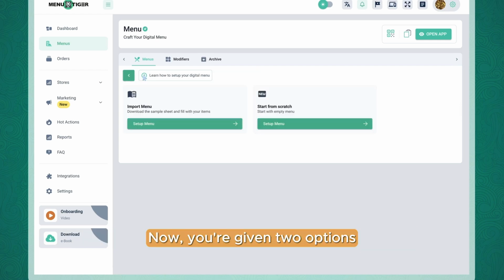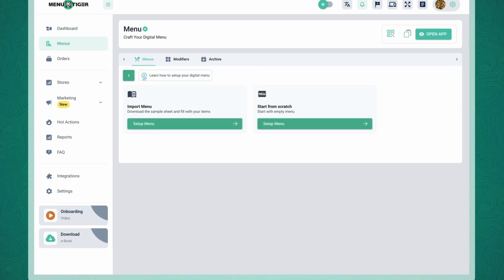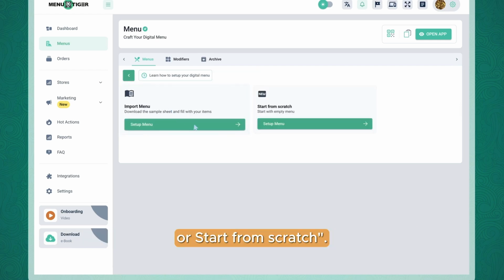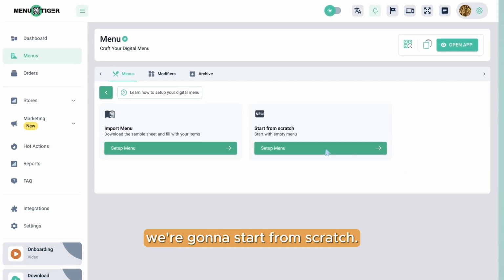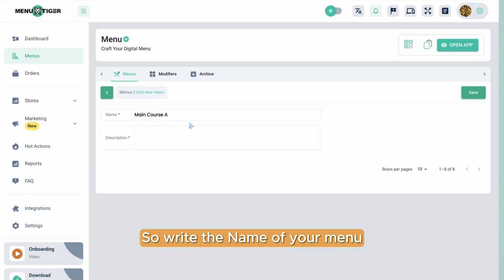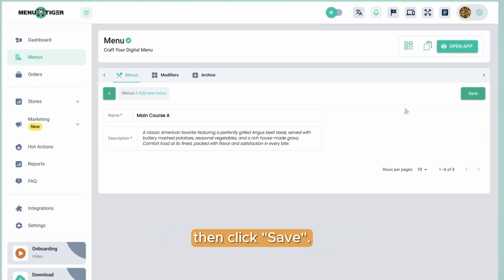Now, you're given two options to configure your menu. You can choose either Import Menu or Start from Scratch. So for this video, we're going to start from scratch. So write the name of your menu and a description of it, then click Save.